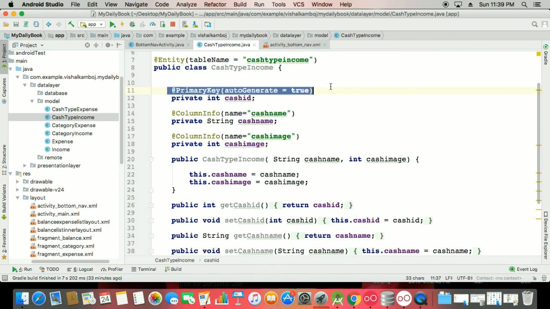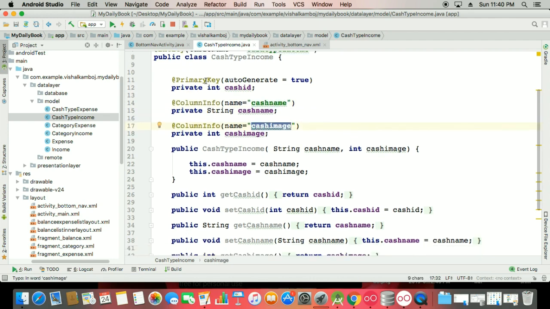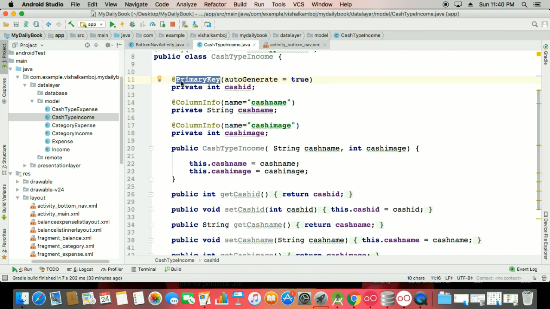For the primary key I'm making autoGenerate true, so it is an integer kind. And this is the column info; we give the names of your columns. The first is automatically the primary key, so it's already a column here and there's no need for column info. As it is autoGenerate true, I'm not putting it in the constructor. I'm just putting the cache name and cache image, so it inserts the value and then increments automatically.